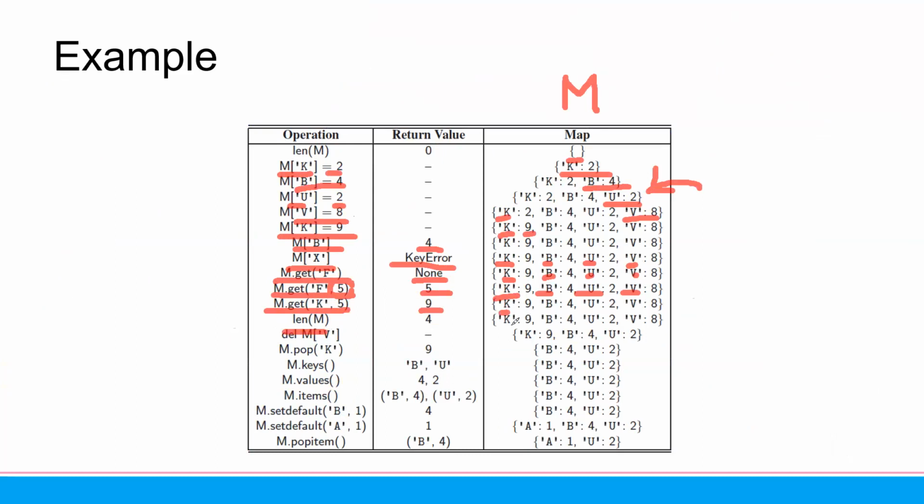Let's look at m. We have 1, 2, 3, 4. Delete m[v], so I will delete the key v. Pop k, so I will remove k. Now the keys are b and u because we have only these. What are the values? We have 4 and 2. What are the items? We have just 2 items.